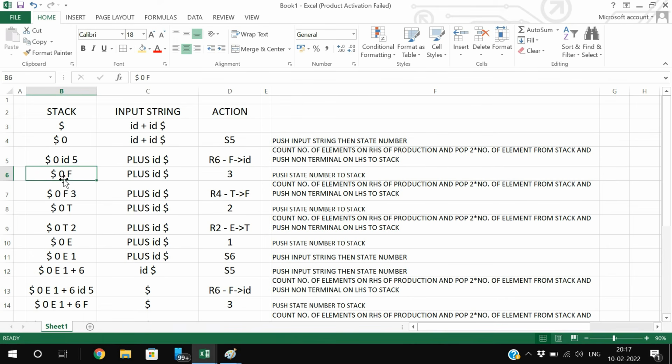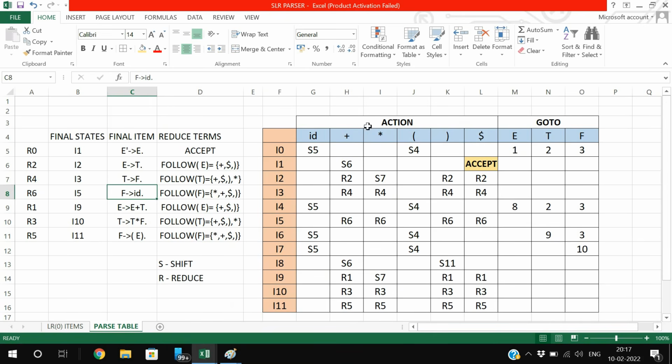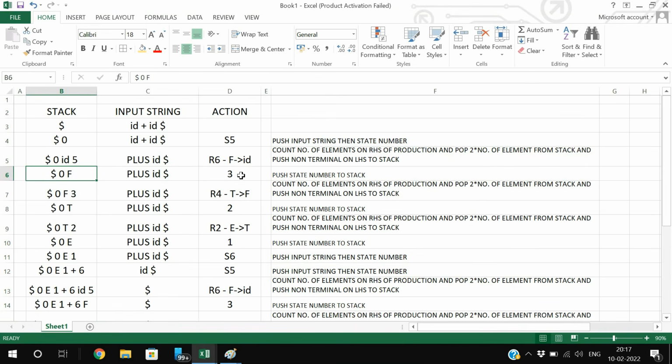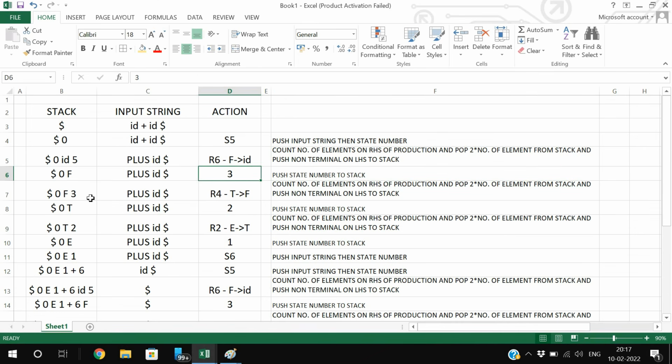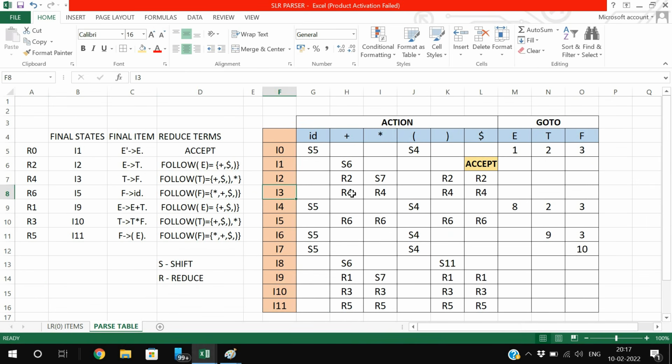So just follow the 0 upon F. Go to the table and 0 upon F is a 3. So here the action is 3. So just push the state number to the stack. Push the 3 to the stack. Now we got the 3 and plus. So now check 3 with the plus. So 3 with the plus is R4.